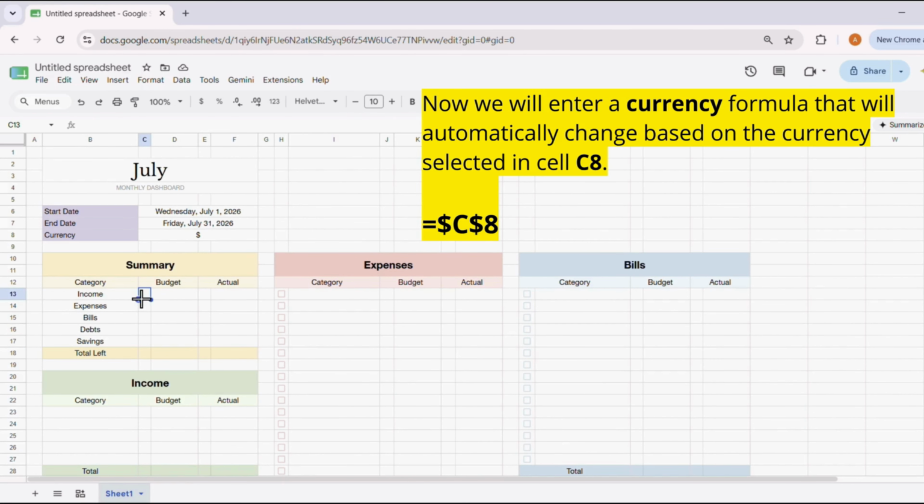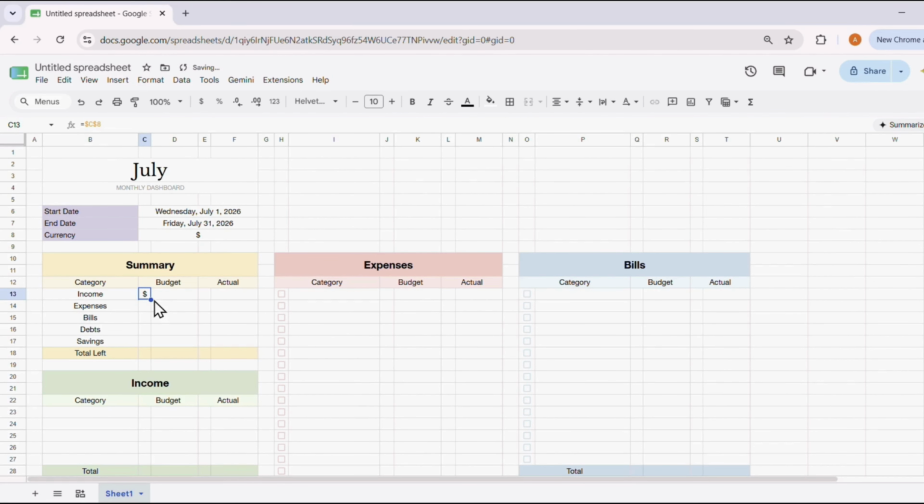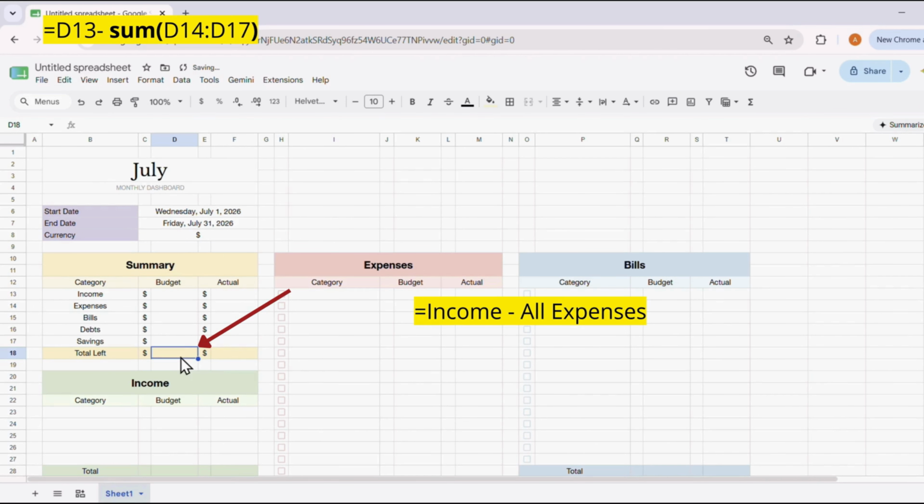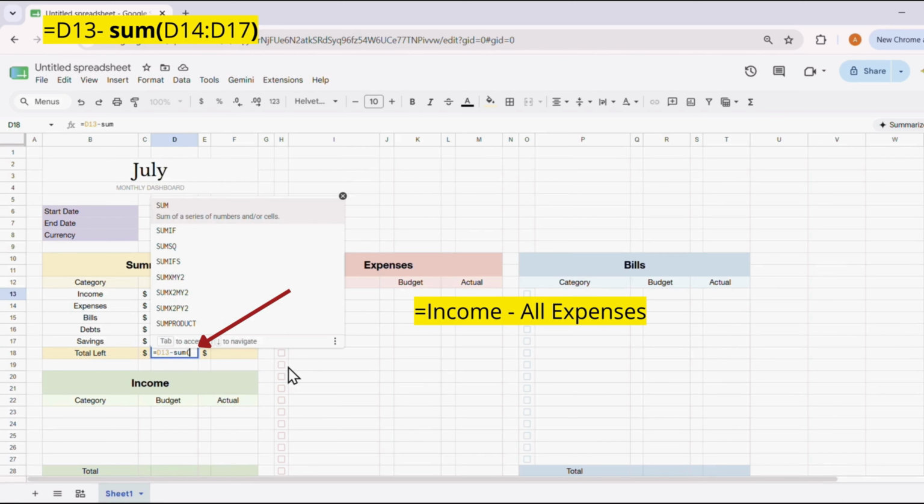Now, in all the total cells, we want to show our currency, so we enter the formula you see on the screen. Next, we enter another formula that lets us calculate total left, which is income minus all expenses.